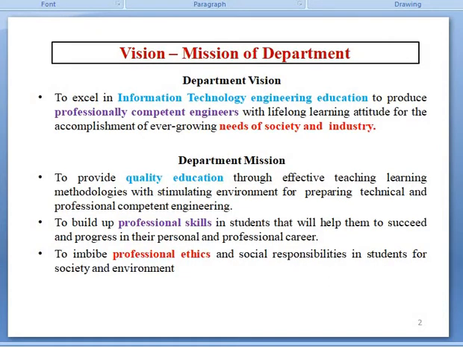Here is the departmental vision statement: to excel in information technology engineering education to produce professionally competent engineers with a lifelong learning attitude for the accomplishment of ever-growing needs of society and industry.